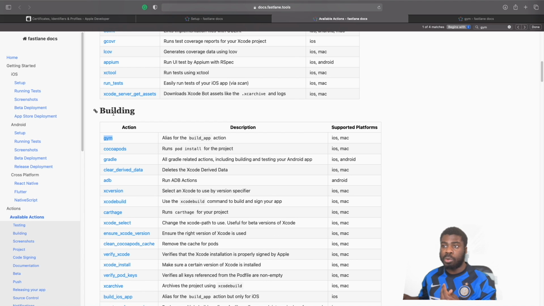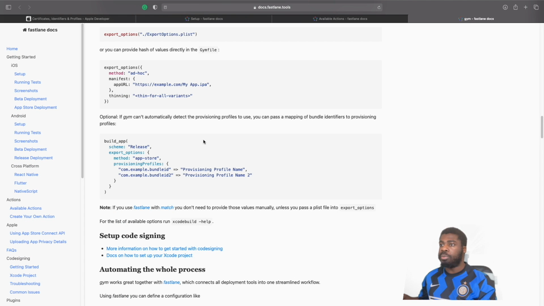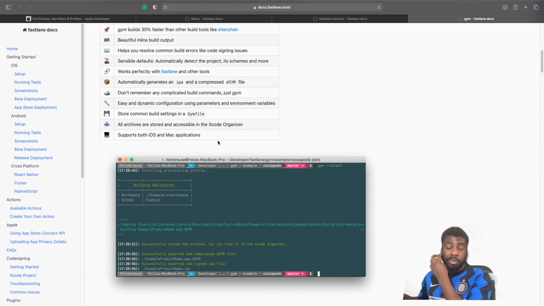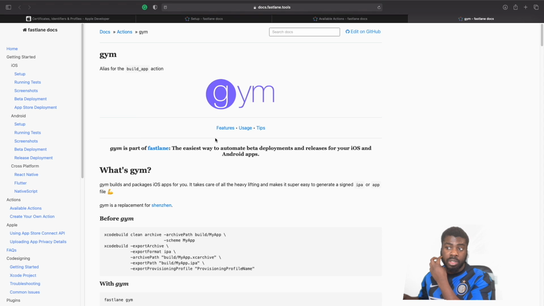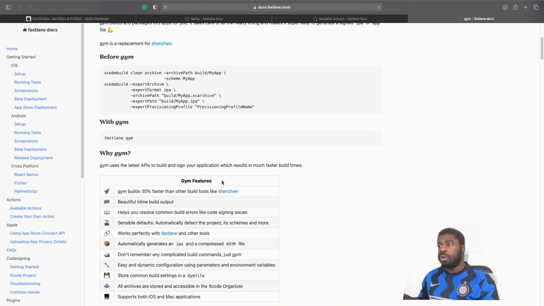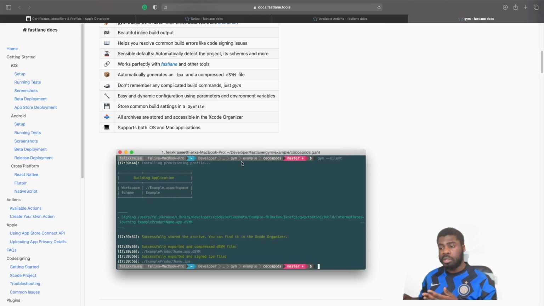If you scroll down to building, you'll see an action called gym. And if you open up gym, it literally explains what it does. Gym builds and packages the iOS apps for you. So you don't need to worry about doing the whole organizer and then archive and then export and all that business. This will do the work for you in terms of exporting an IPA. In order to use this, we basically need to use this action in our Fastfile. So let's do that now.